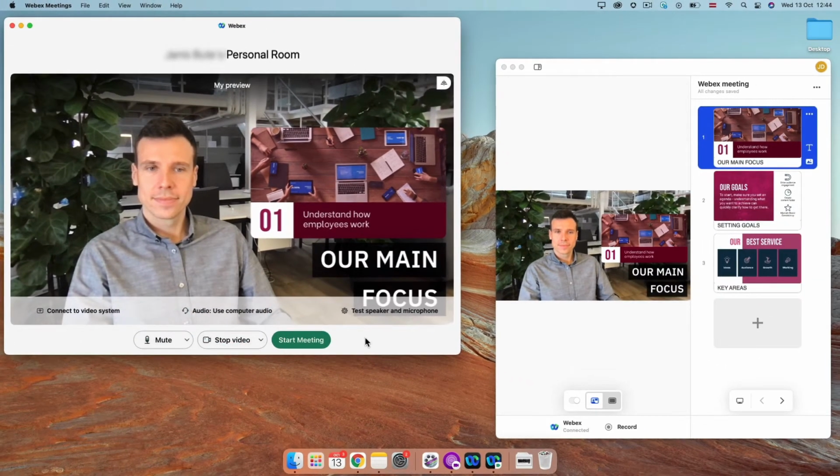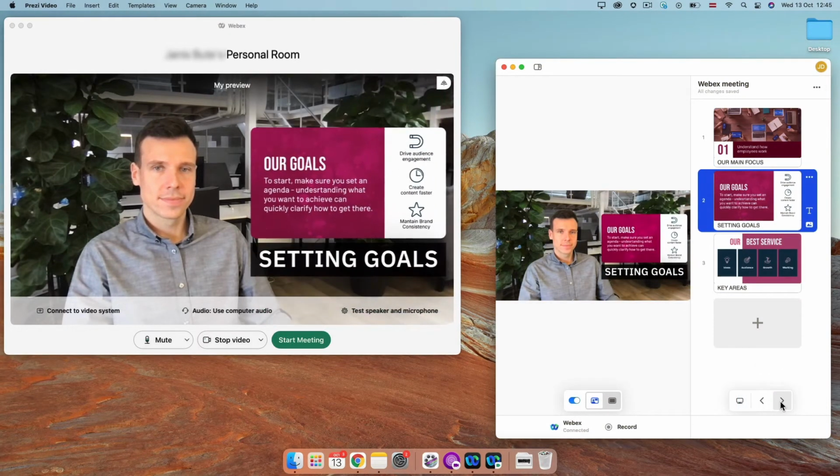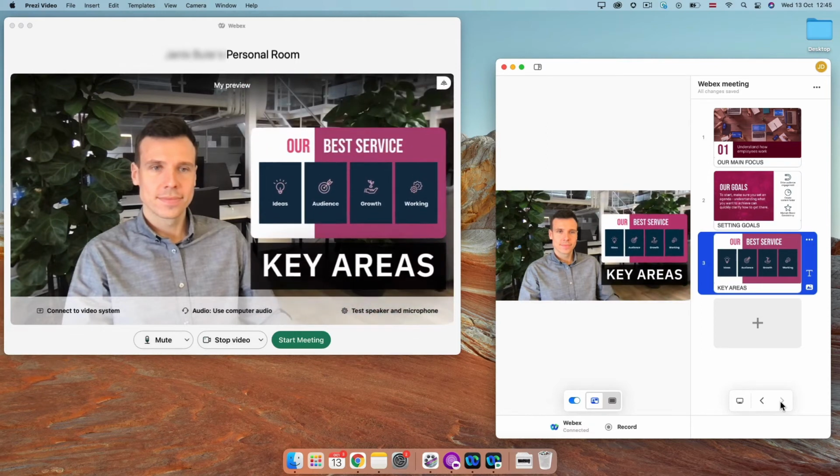To navigate through your content, use the Prezi Video window and select the left and right arrows here or on your keyboard, or click directly on anything you want to zoom to.